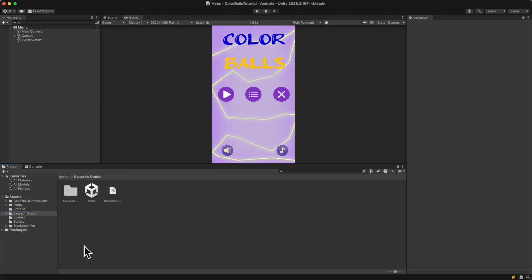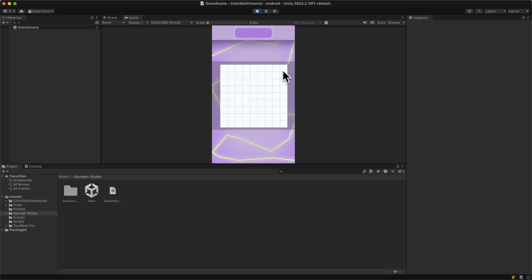So that's it for today. In the next episode, we're going to focus on implementing the behavior for our game. We're going to start adding the balls to the game, implement the movement of the balls, and also create the nav mesh so the balls can actually move around the grid.